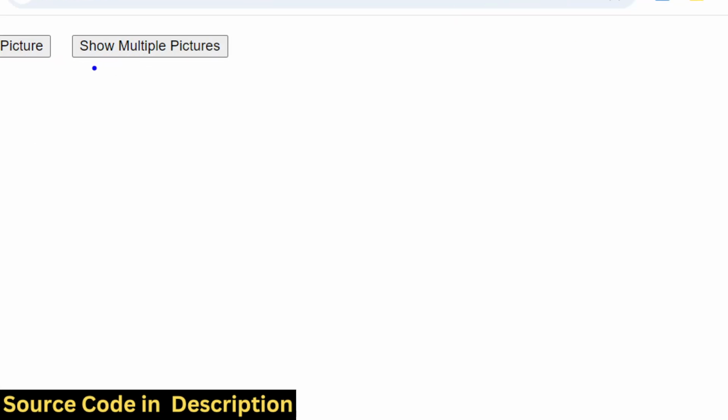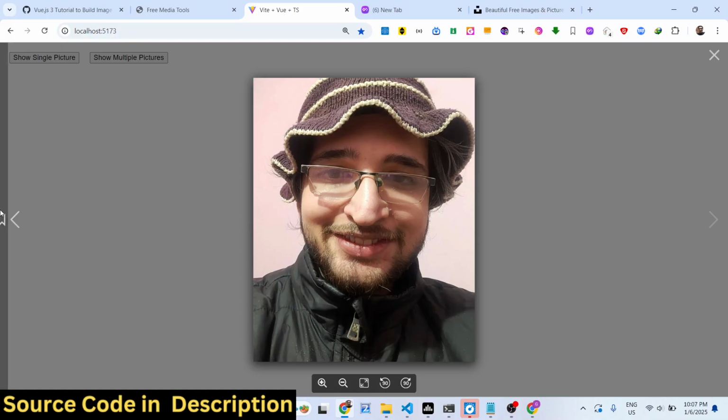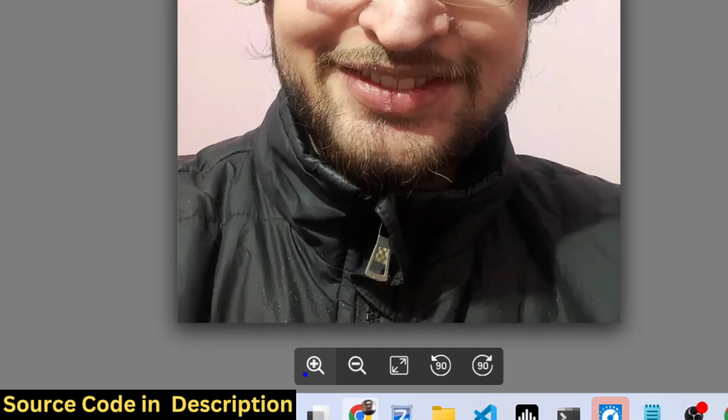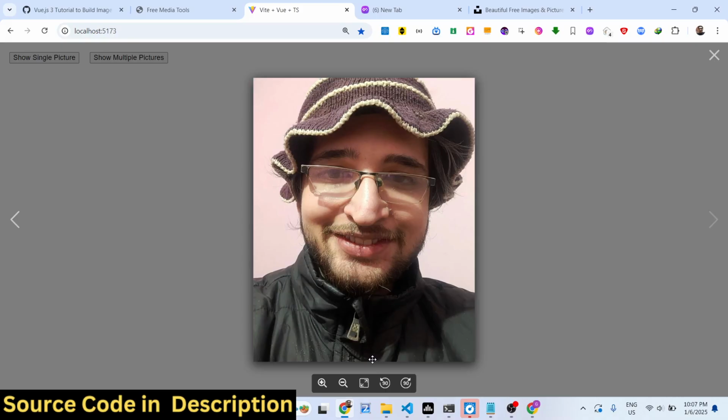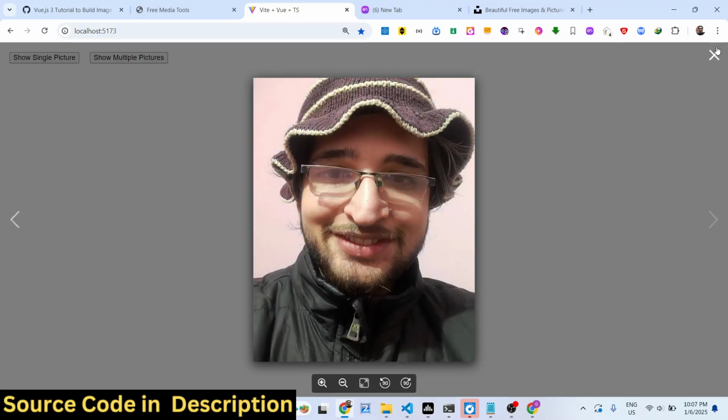And we can also load multiple images. So this is for a single image. And now we have a button for showing multiple pictures. So we have the slider here, which will navigate to the second image. You will see we are loading these images, our local images. And we see these controls, zoom in, and the rotation plugin. So all these controls are available. You can load multiple images with a nice little lightbox plugin.